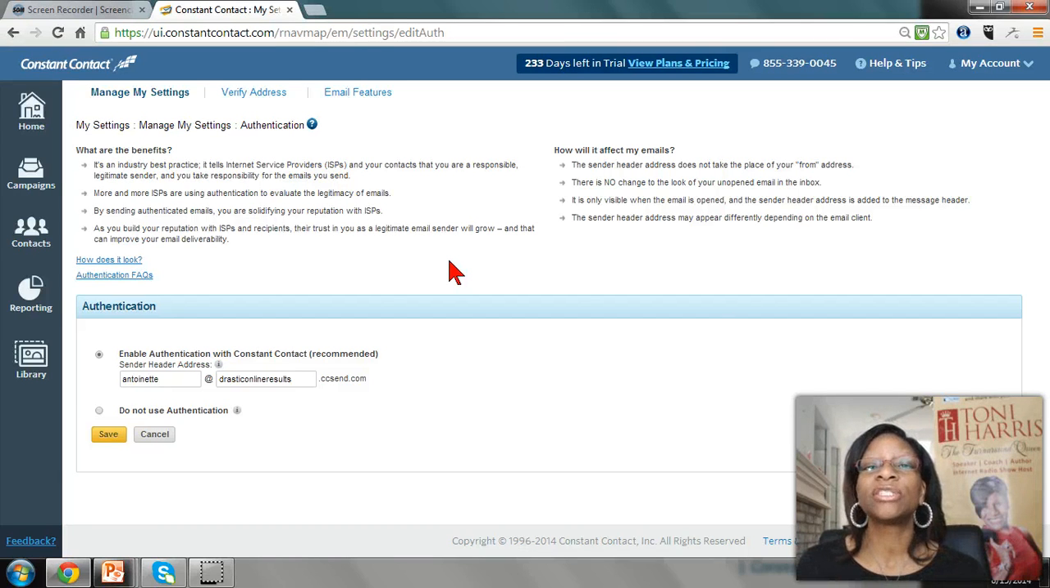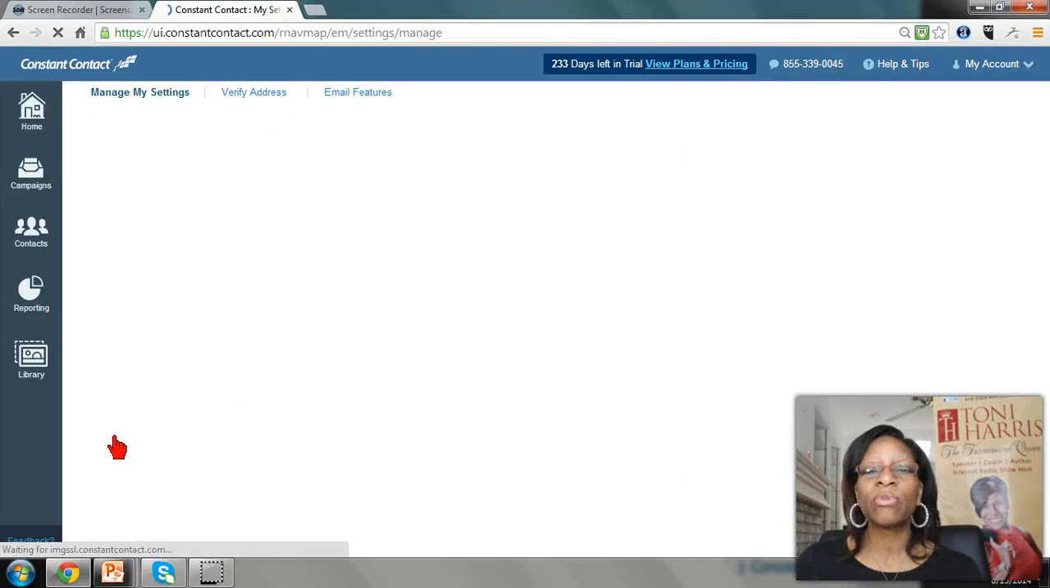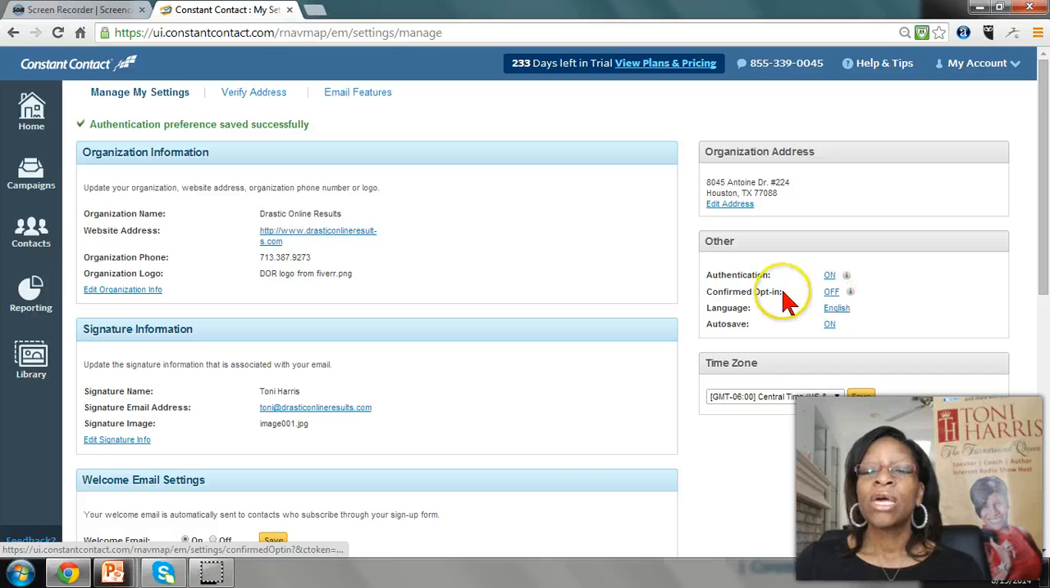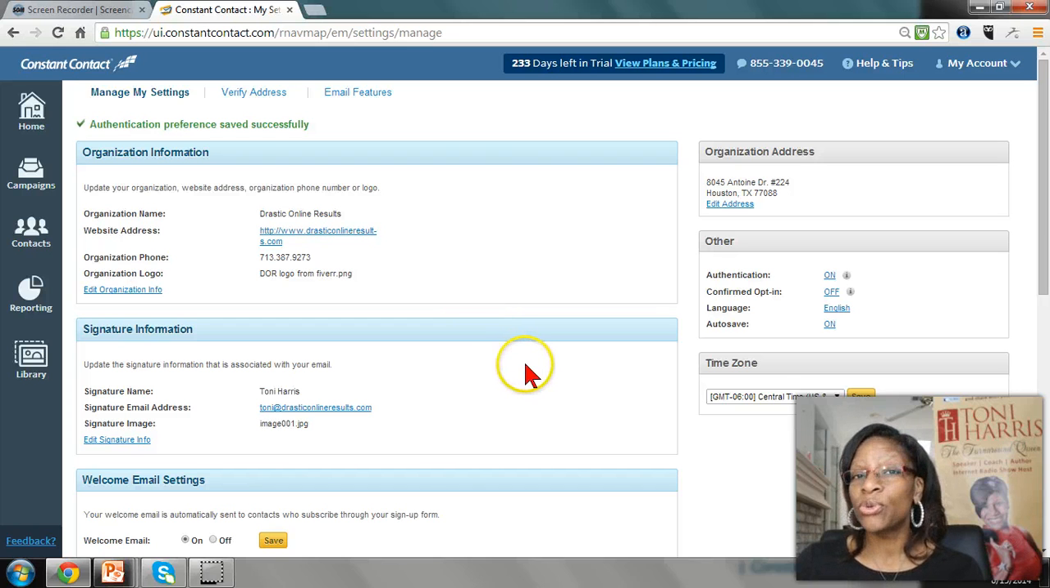That's another reason to use Constant Contact, because we have such a good reputation in the email marketing industry that we are able to get past lots of internet service providers. So I'm going to go ahead and enable that, and whatever the default address here is, you never see that or use that, but it happens in the background. So just accept whatever the default is and save. Confirmed opt-in: when someone opts into your list, if you need them to confirm that they really want to be on your list, you can turn that on.